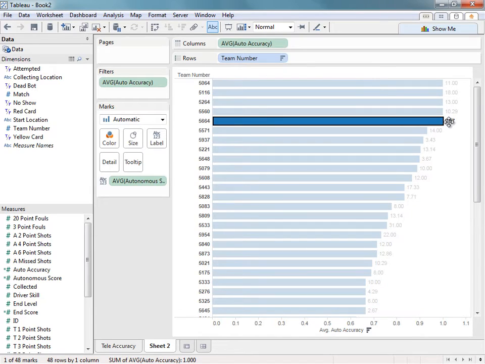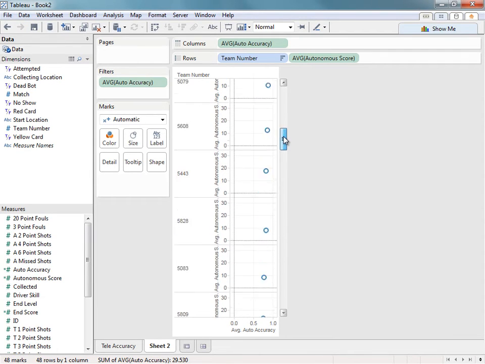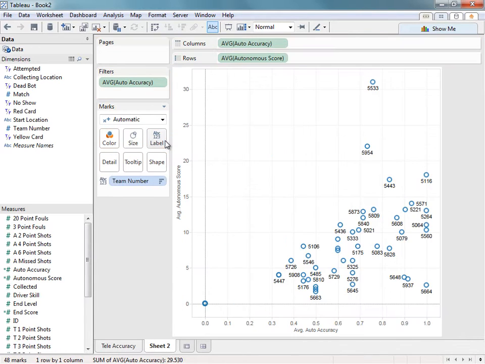If we want our data to be more clear, to avoid teams like this sneaking into the top of our graph, we can change this bar chart into a scatter plot. To do this, drag autonomous score to the rows shelf. Tableau creates a scatter plot for each team. If we want all of our teams to be on the same axis, drag team number to label. Now all of our teams are on the same axis.